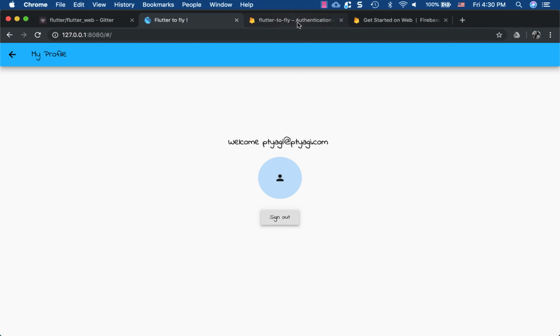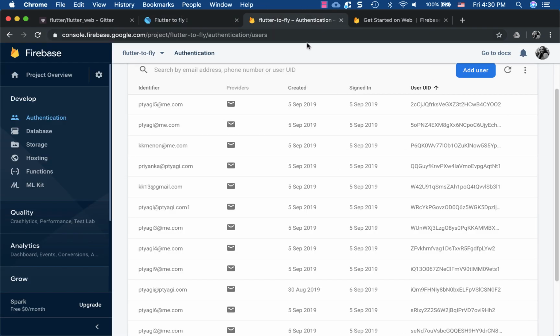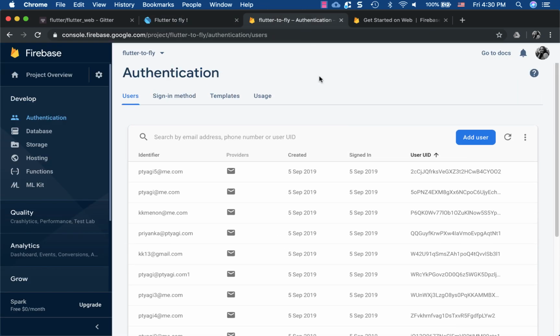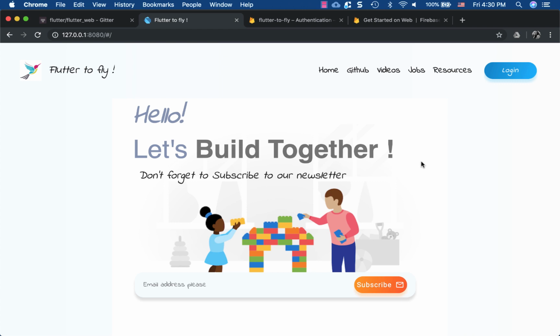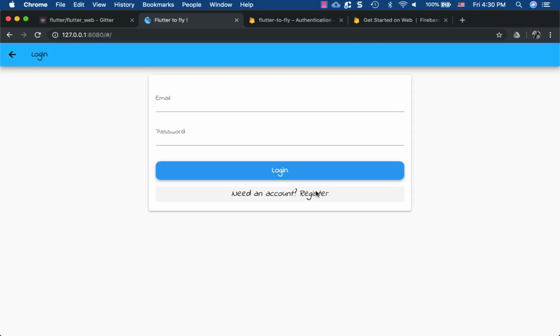So this is my Firestore. First we will be setting up our Firebase integration for our Flutter to Fly web app. And once you sign out, it will go back to the home page. And if you don't have an account, you may want to register.